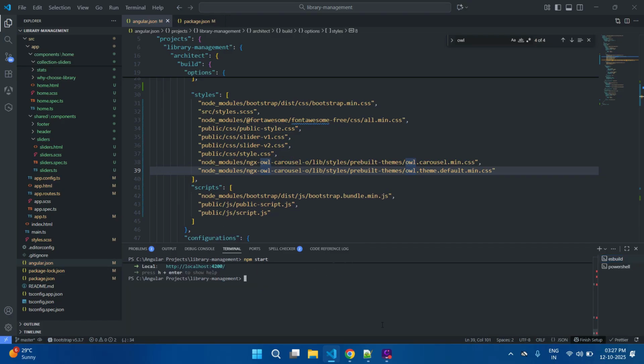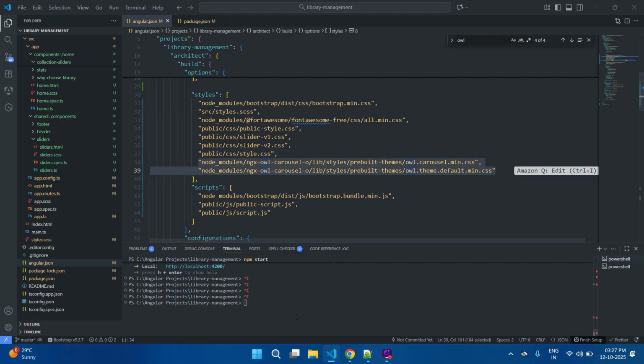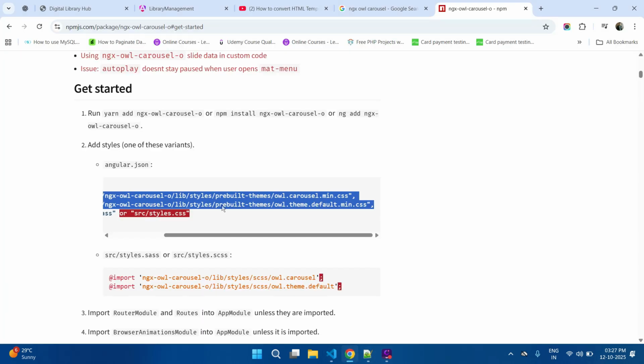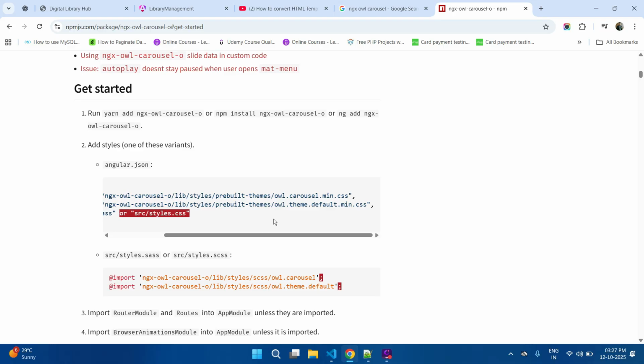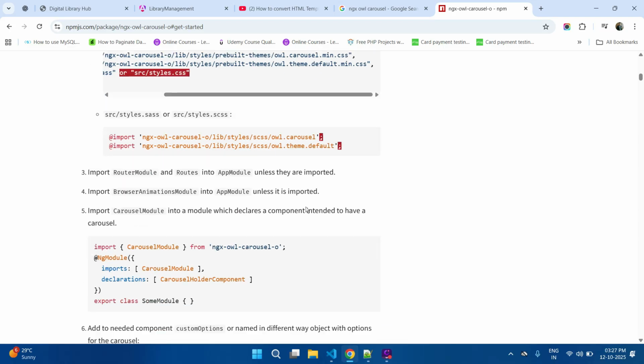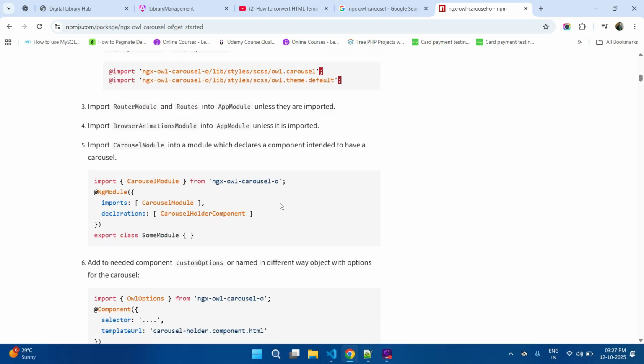And here now I need to remember that if I am doing any changes in angular.json, then I need to compile my application again. So now I will compile my application. Now let's go to the documentation. Let me scroll down and let's see what configuration they have.